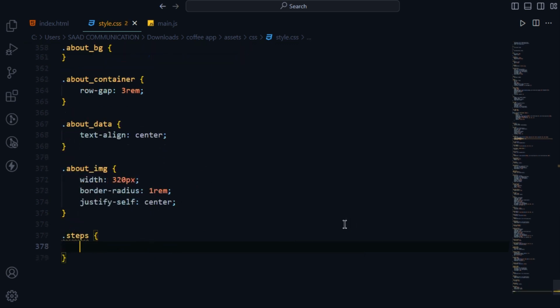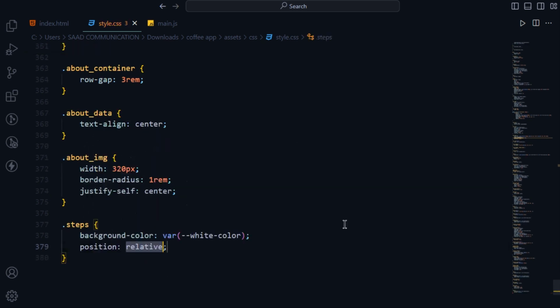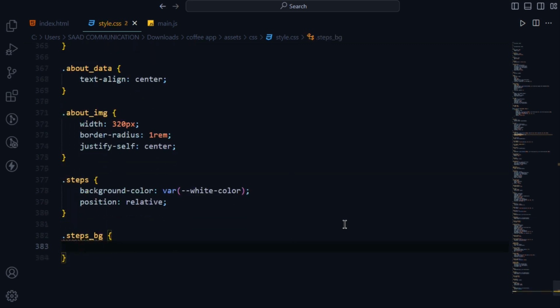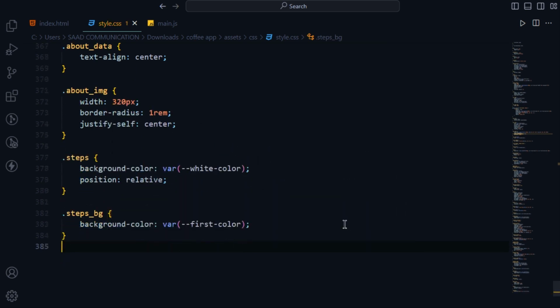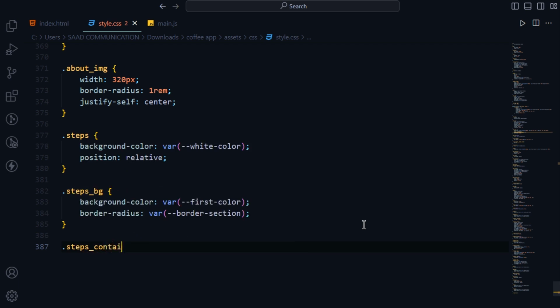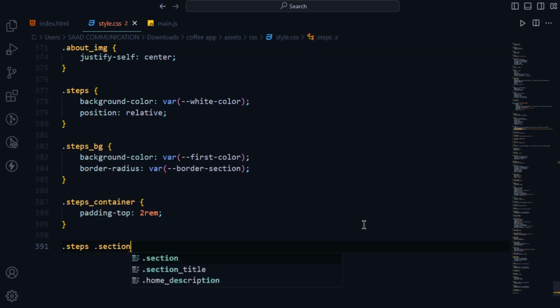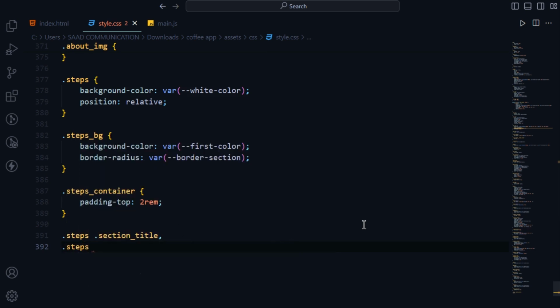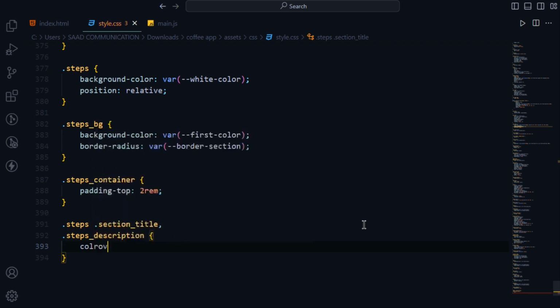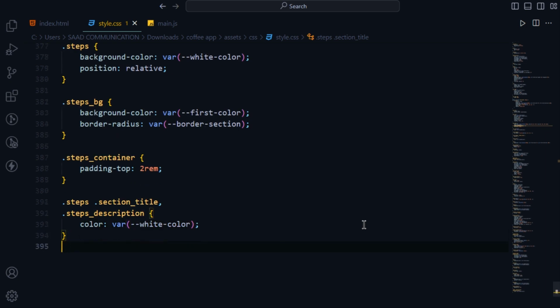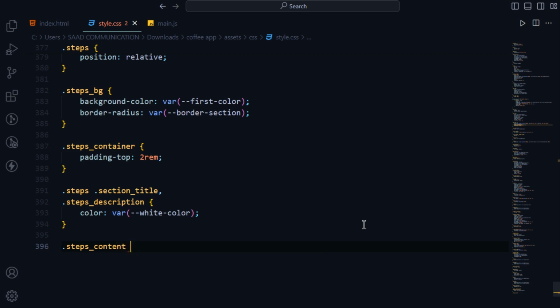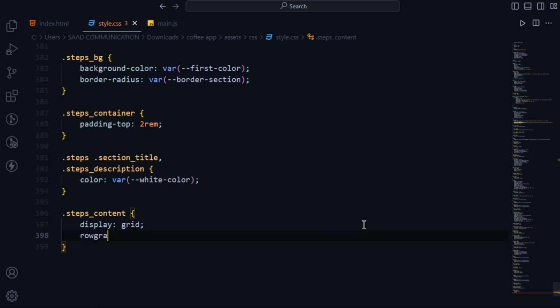Now .steps, background-color should be var(--white-color), position relative. .steps-bg background-color should be var(--first-color). Then border-radius var(--border-section). Then .steps-container should be padding-top 2rem. Then .steps-section-title, .steps-description, here I am giving color var(--white-color). .steps-content display grid, then row-gap should be 8rem, position relative.